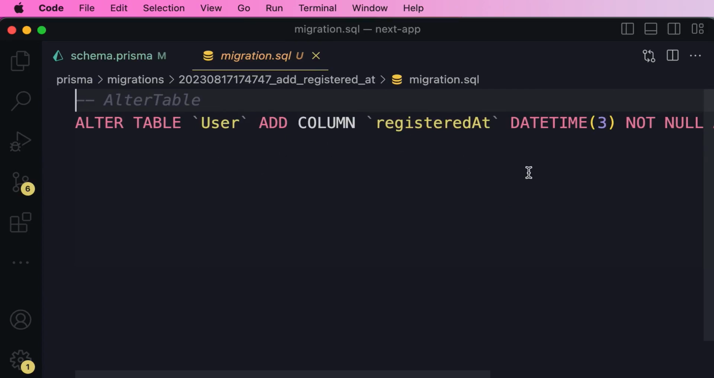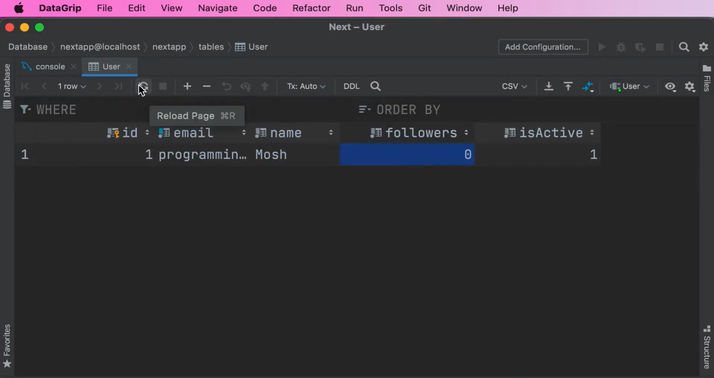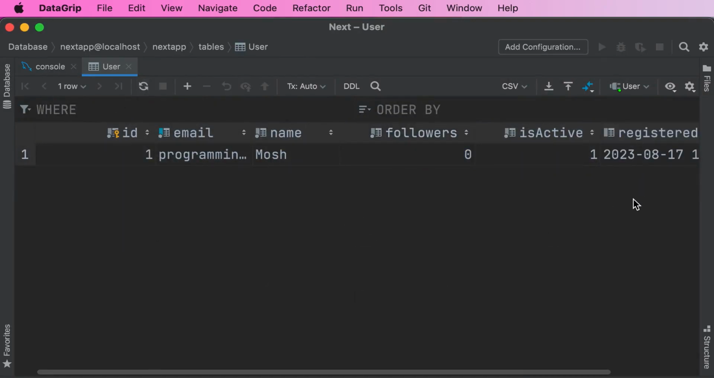Now, if you go back to our database and refresh this table, we can see here we have a new column. Beautiful.